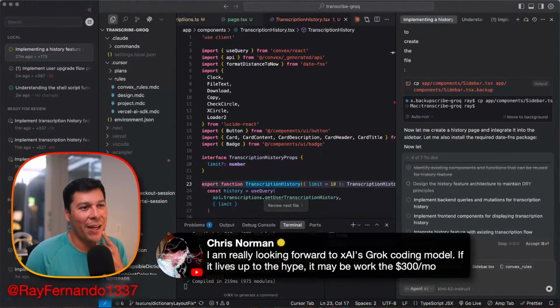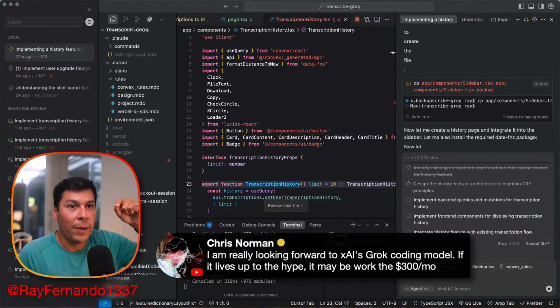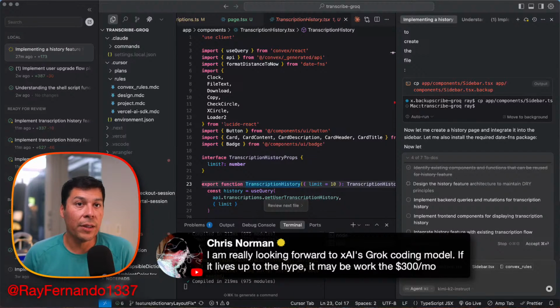Chris Norman, I'm really looking forward to xAI's Grok coding model. If it lives up to the hype, it may work. So check this out, Chris. I don't know if you saw my earlier live stream where I was using Grok 4 inside of Cursor, and that was already pretty good at generating a plan. I was really impressed with how it was integrated in less than 24 hours. And after Elon's tweet saying they nerfed the model, it's like, bro, just chill.